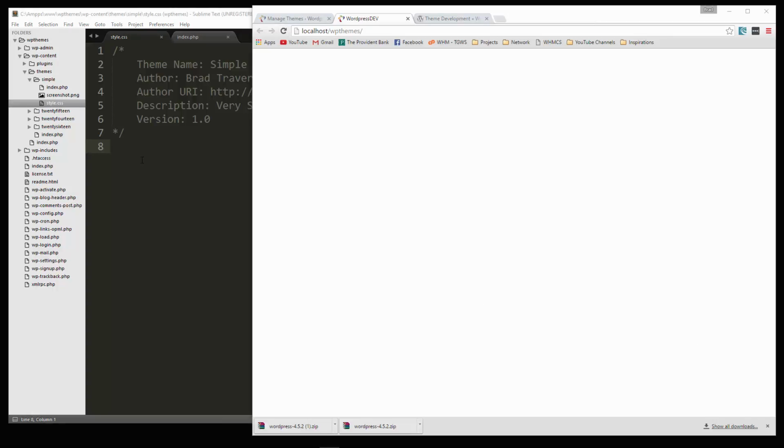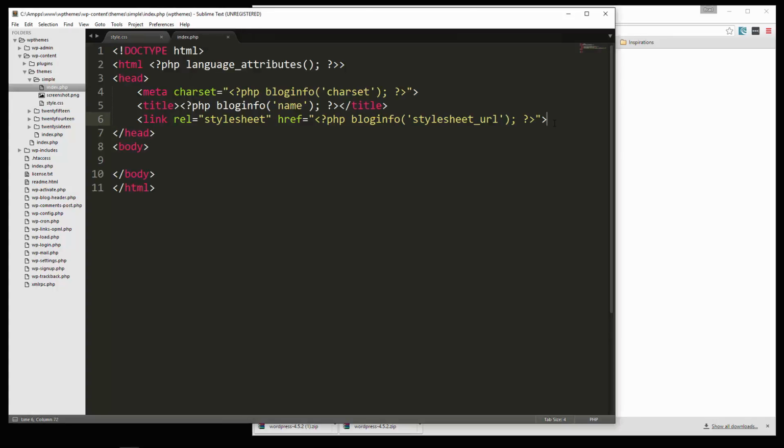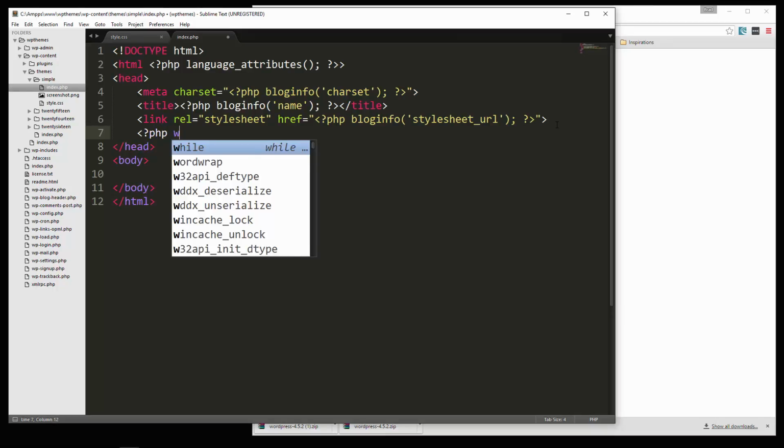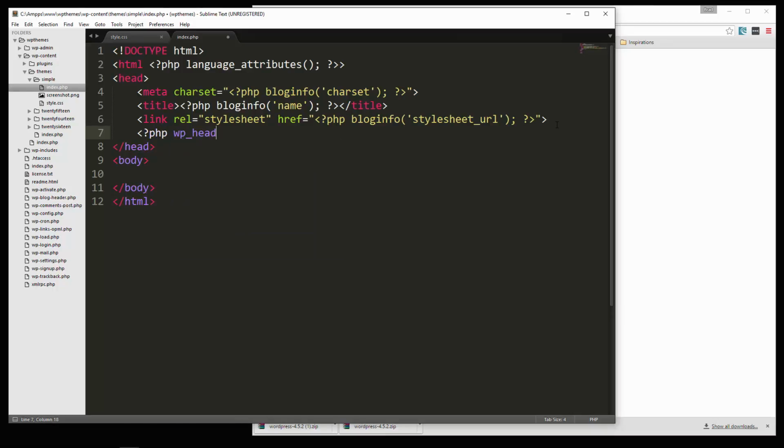Now the last thing that I want to put in the head tag is a function called wp_head. Alright, and what that does is that puts any additional information that is needed into the head. So when you install a plugin and let's say it needs to include a style sheet or it needs to do something in the head, this is where it'll come out. Okay, so when they create plugins, you can have stuff pop out right in the head.